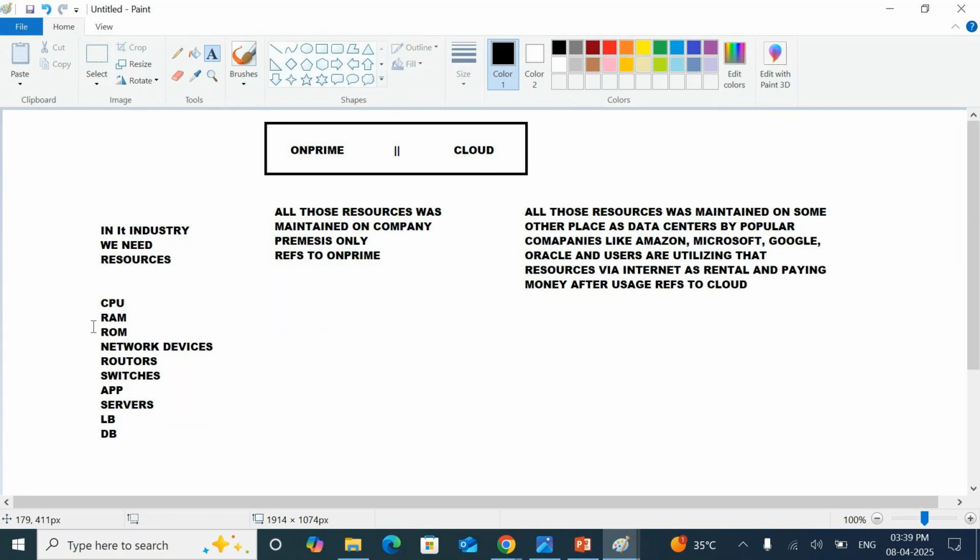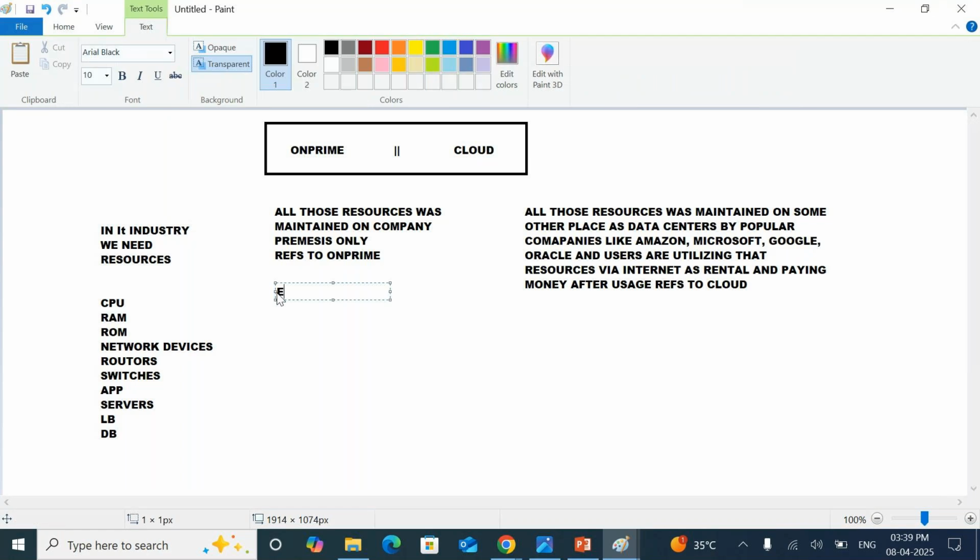Whatever resources are used in the IT industry, if maintained on company premises only, that refers to on-prem. If all the resources are maintained in some other place as data centers by popular companies like Amazon, Microsoft, Google, Oracle, and users utilize them via the internet as rental and pay money after usage, that refers to cloud. Understand, sir? Example of on-prem, sir.